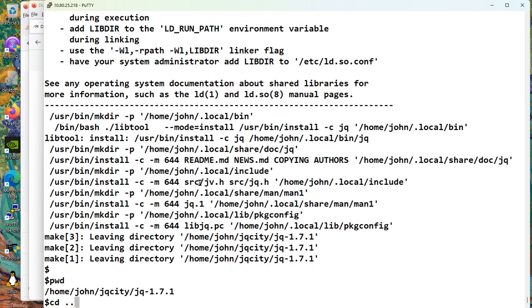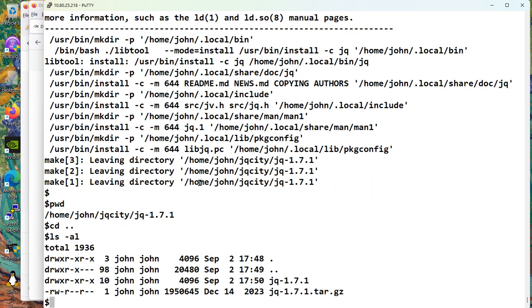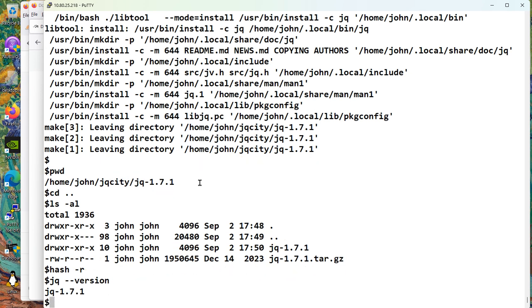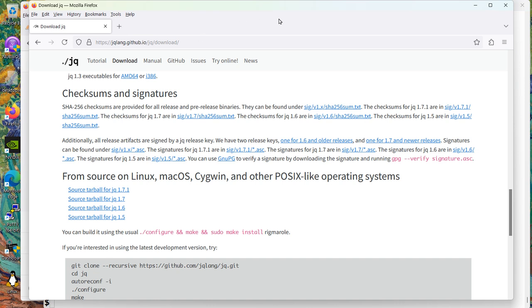Let's come up here to jq City where there's clearly no jq. We're going to do a hash -r so we don't get the old one from the system. And then we're going to type in jq --version. And we got our new jq. So with 5 minutes, including my long talking, we've got jq 1.7.1, which is great.